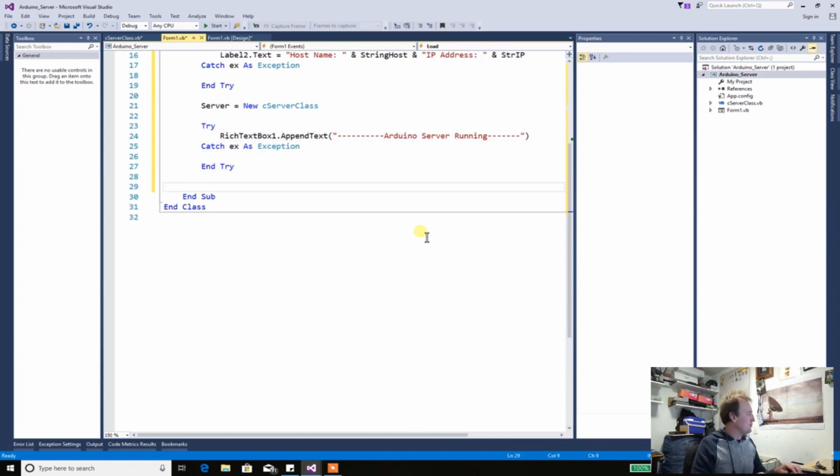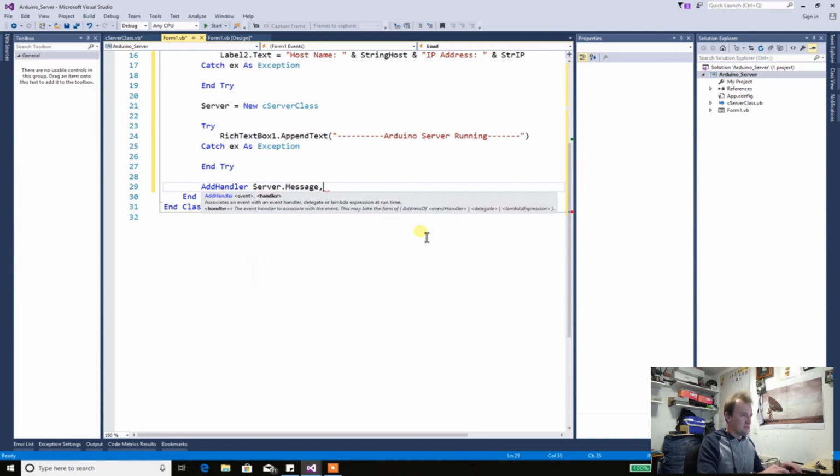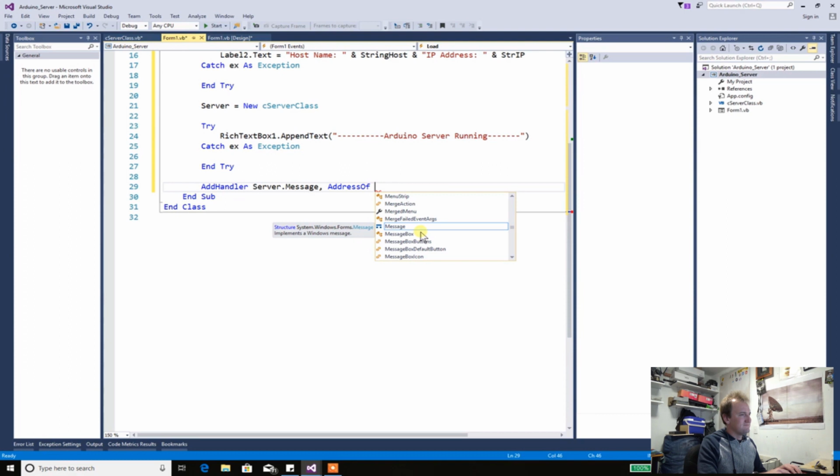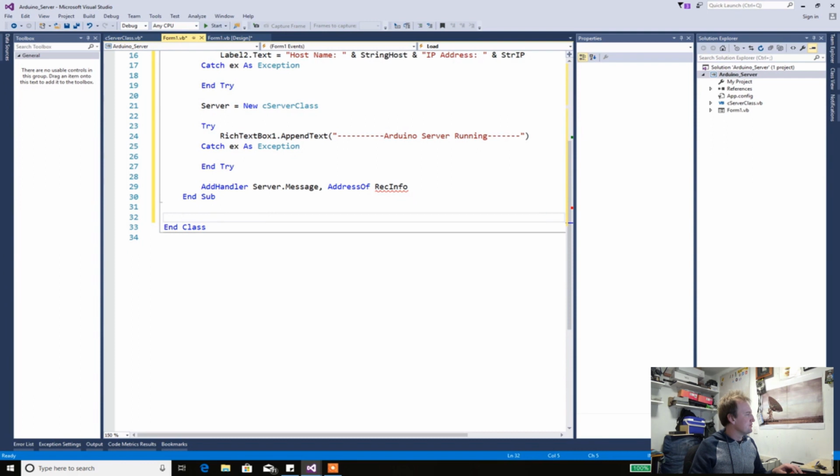Okay, one more thing in this sub. Add handler. Server dot message, address of. Now I'll need to come up with a name I haven't used yet, so I'll just do received REC info. So that's going to have an error because I haven't written something yet. Okay, so just checking, looking good.